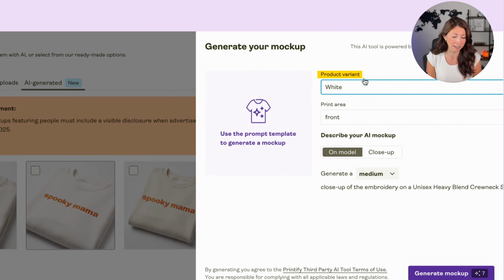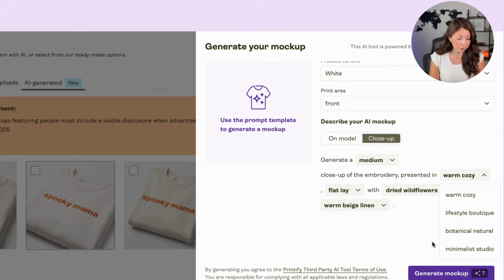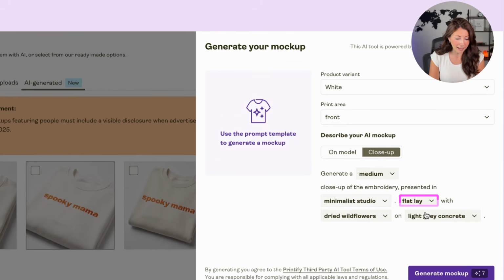I only have white selected for this one, but under describe your AI mockup, you're going to go to close up. You can change this to a wide shot, a medium shot, and I just like to make it on the plainest background as possible for this. So warm, cozy. Let's go to minimalist studio. I want a flat lay photo, or you can do folded. Let's do folded. I actually think I used folded for this one.